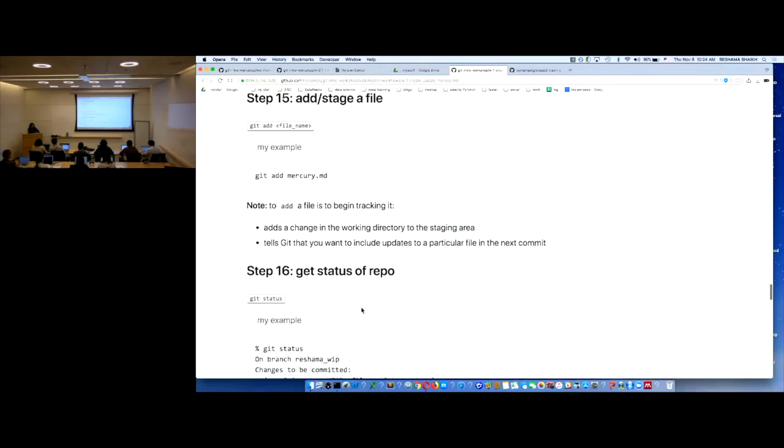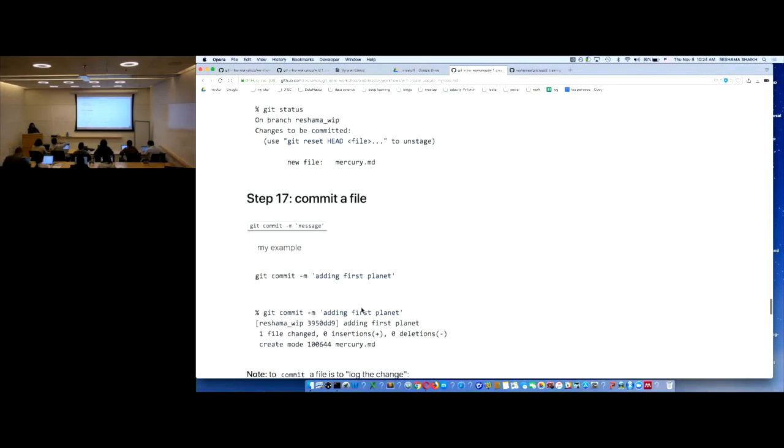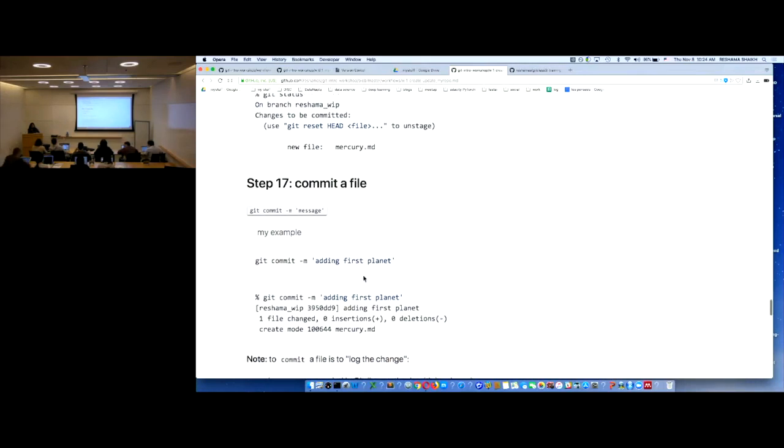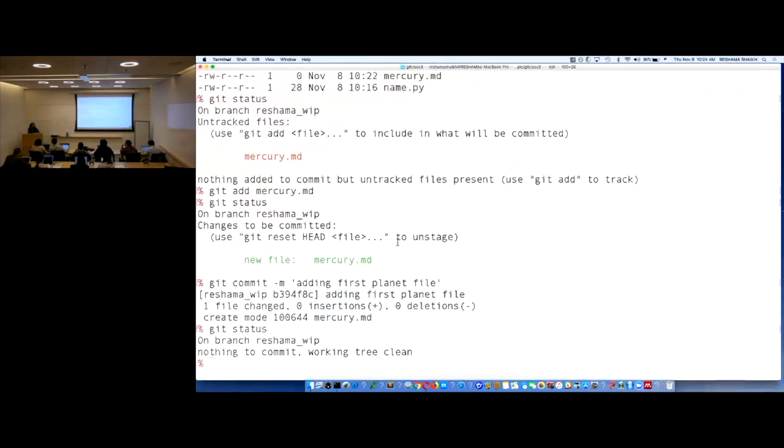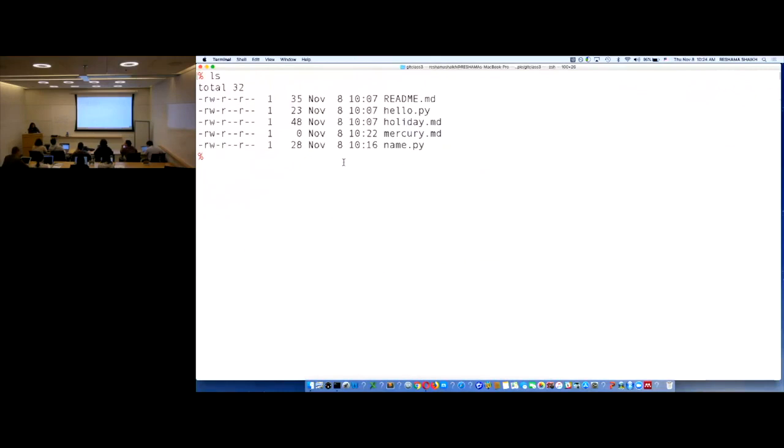So I've gone to this commit. Can you go over the steps conceptually? You mean the add and commit? Yeah. So you created the Mercury file on your local computer, then you upload it. Right. Okay. So what I did was I created the mercury.md file right here, right?